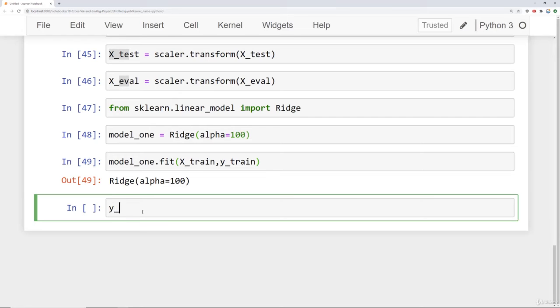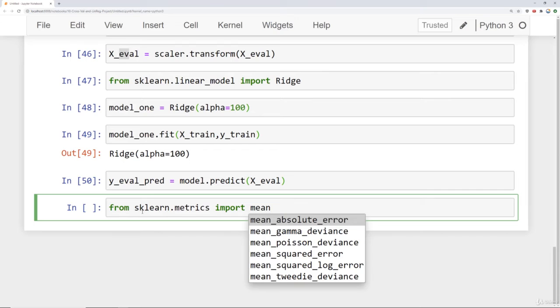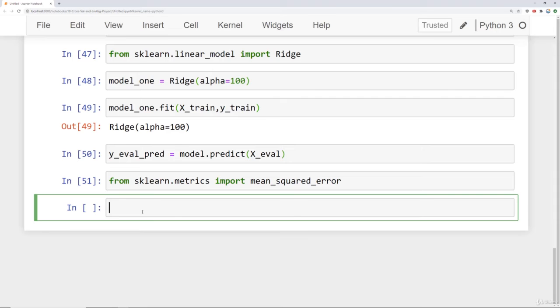Next one I'm going to say y_eval_predictions is equal to model.predict of X_eval, the validation set. Run that, and now let's actually check the metrics. From sklearn.metrics, just as we did before, we'll import mean_squared_error. Run that, and then we should get the mean squared error as we did last time. So we'll say y_eval, the true validation values, and then y_eval_predictions.